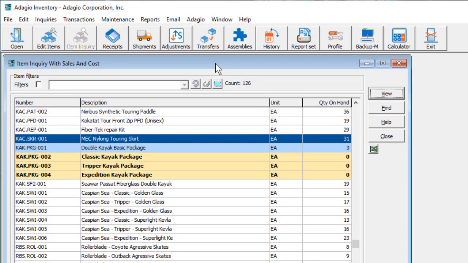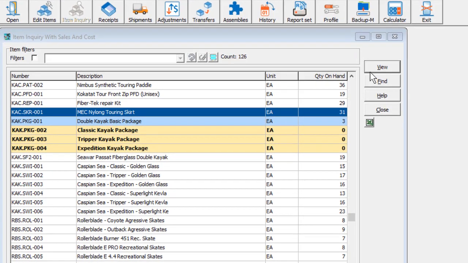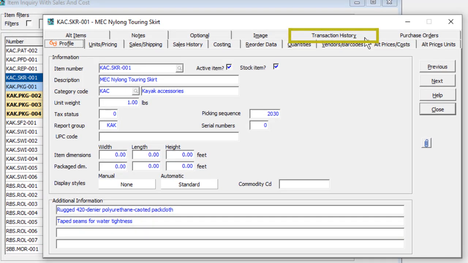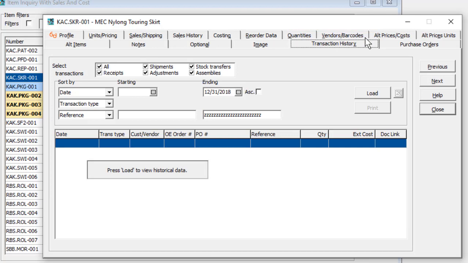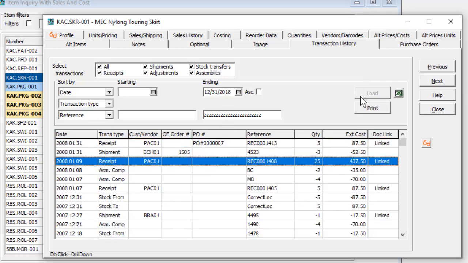If you only need to locate historical information about a particular item, there is an alternate place to use this process, within the Item Inquiry with Sales and Costs screen. When you view an item, a Transaction History tab is available to perform the same inquiry, except that there is no item number field available for selection and sorting, and results are limited to just the viewed item.